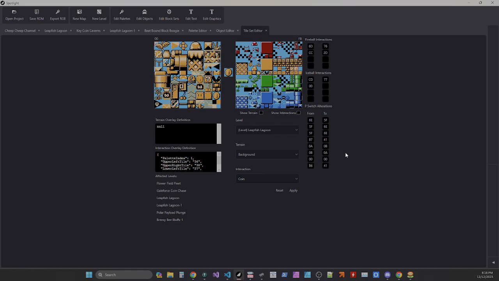How does it draw? What is its terrain? Let's start with the coin. The terrain here is a background and it's a coin. That indicates how Mario interacts with that. I could change this to a solid, but now the interaction changes. So depending on the terrain, your interaction can change as well. Let's go back to background.